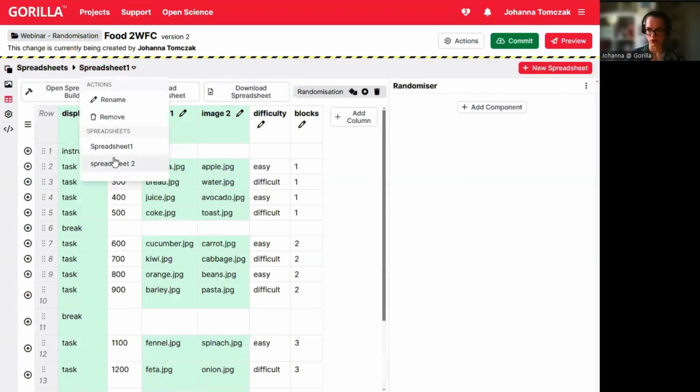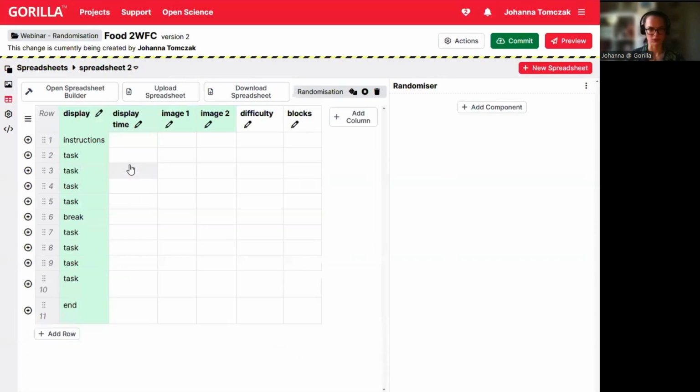I have created 2 spreadsheets here. I've got spreadsheet 1 and I've got spreadsheet 2. Now, spreadsheet 2 is completely empty. There's actually not much information in that spreadsheet. It just takes the general display format and doesn't give any information about image 1 and image 2, for example. This is just for demonstration purposes.